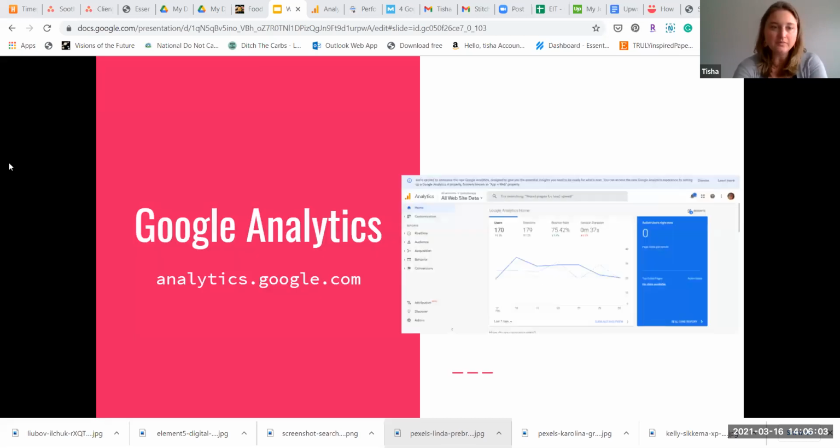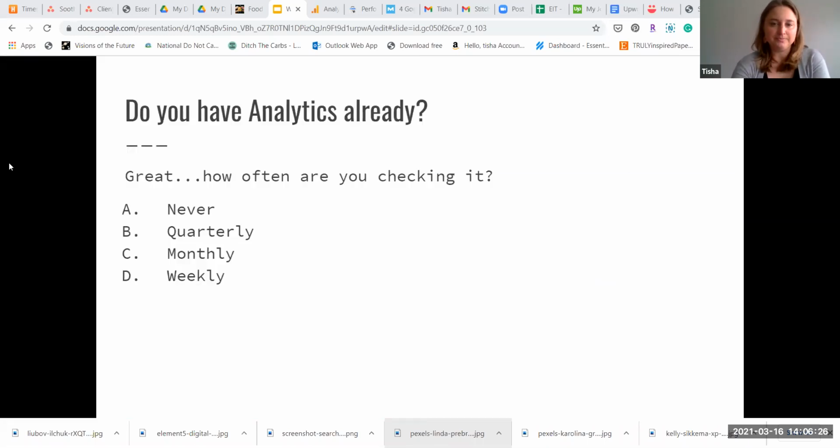So Google Analytics, the wonderful screen that is. Does everyone already have analytics set up on their site? If you do, you can go to analytics.google.com and you can kind of pull this up and see as we're going along here. Okay, so how often are you actually checking analytics if you have it?